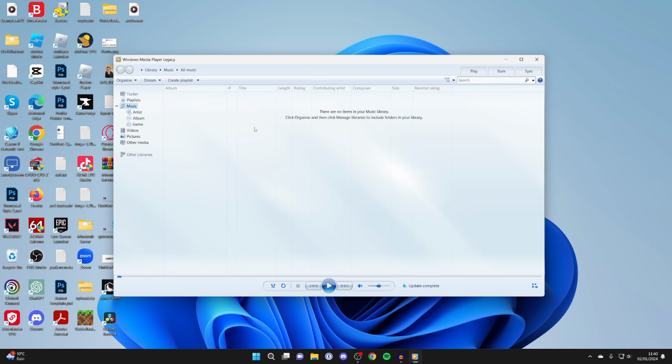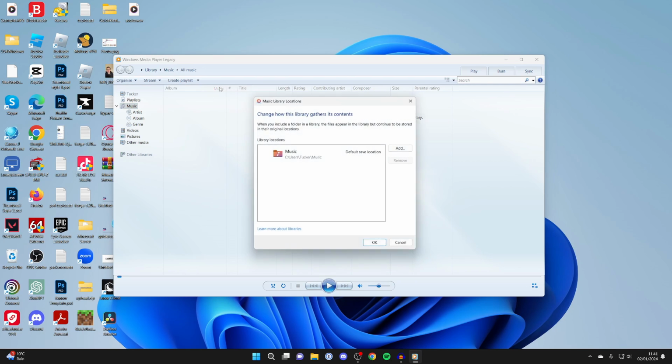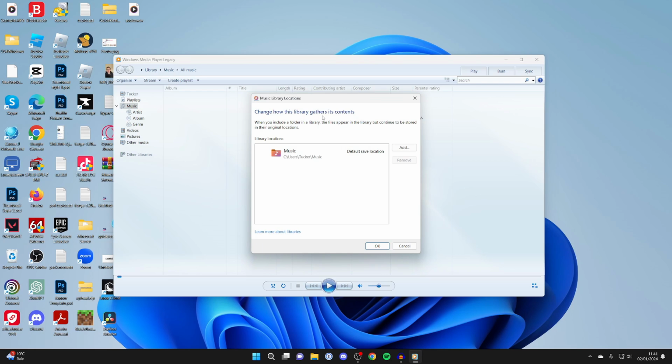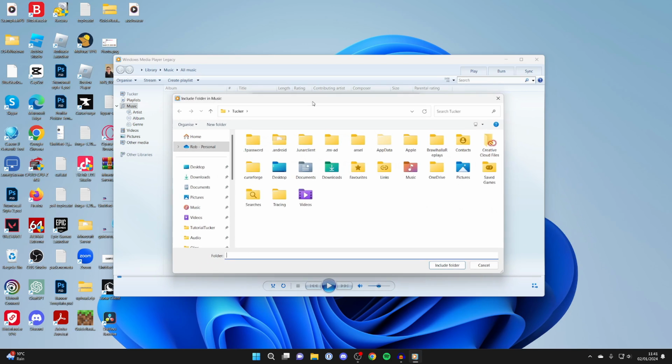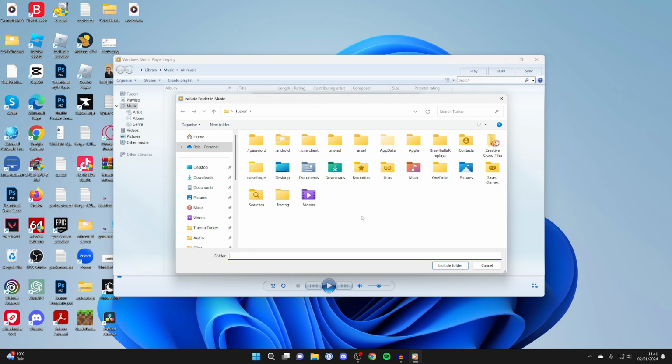The first way is to go to the top left and click on Organize, then Manage Libraries, and go over and click on Music. You get this pop-up here, and it says Change how this library gathers its contents. So what you want to do is click on Add, and what we can then do is add a new location to where Windows Media Player finds music to have in the library.